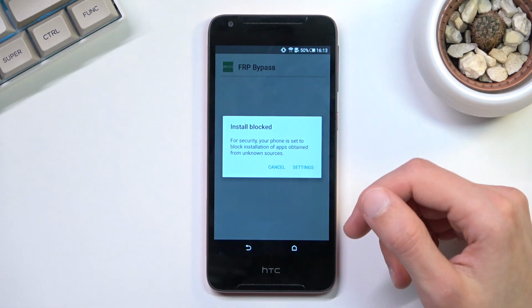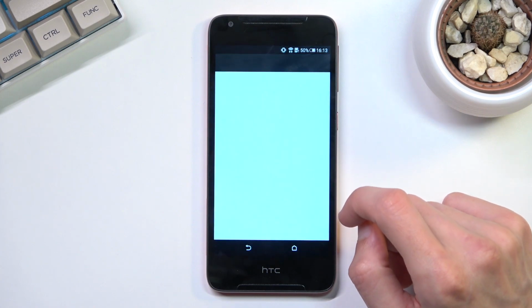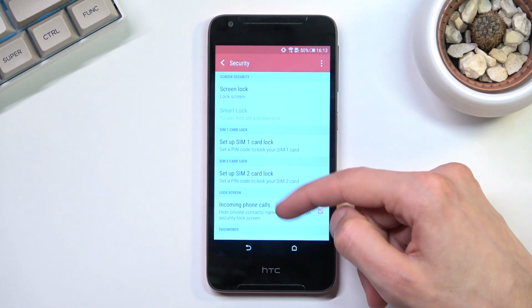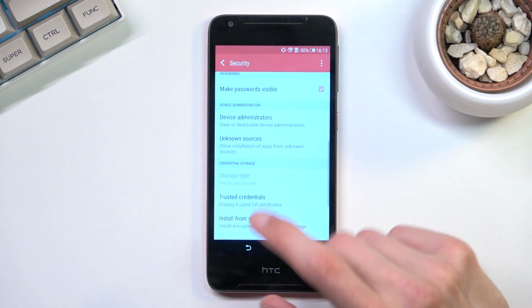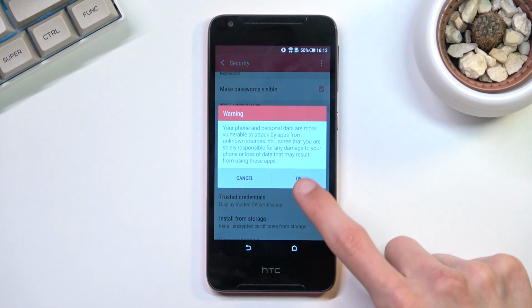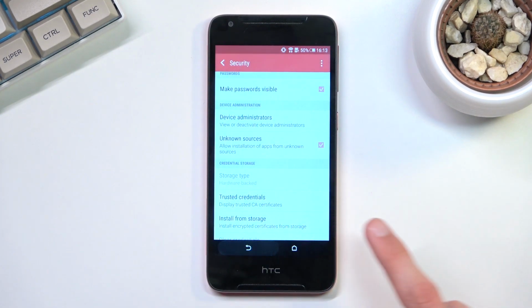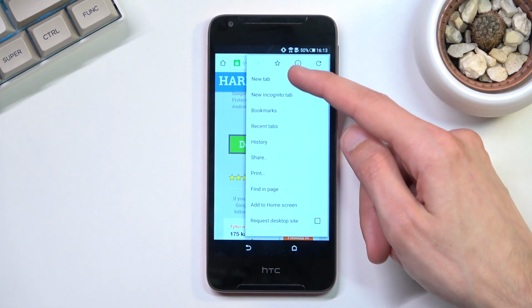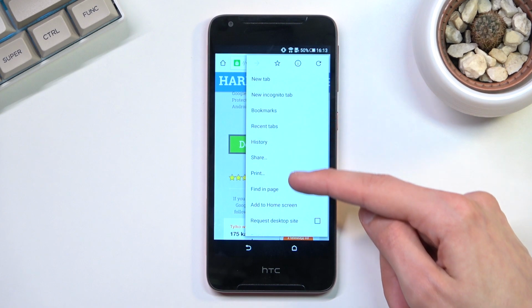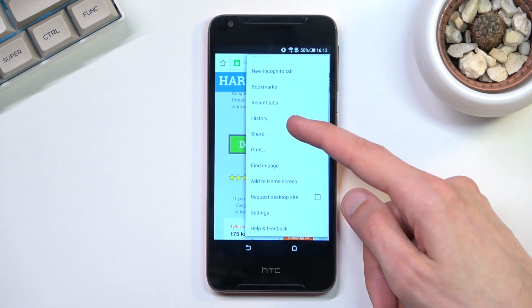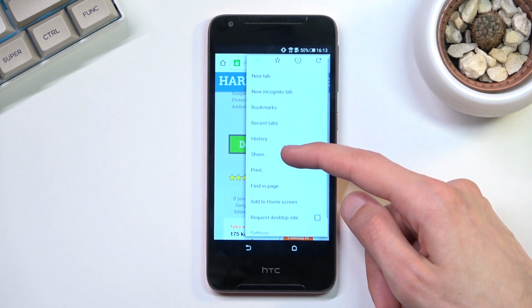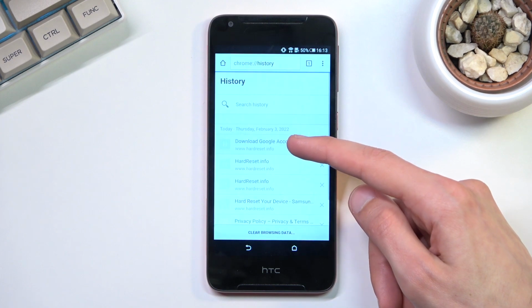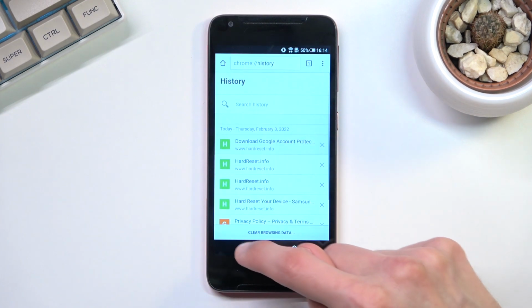Now before we can actually install it, we'll need to navigate into the settings, and we need to enable unknown sources. So right over here, check this box, click on OK, and then go back. Tap on the three dots, history maybe? No.